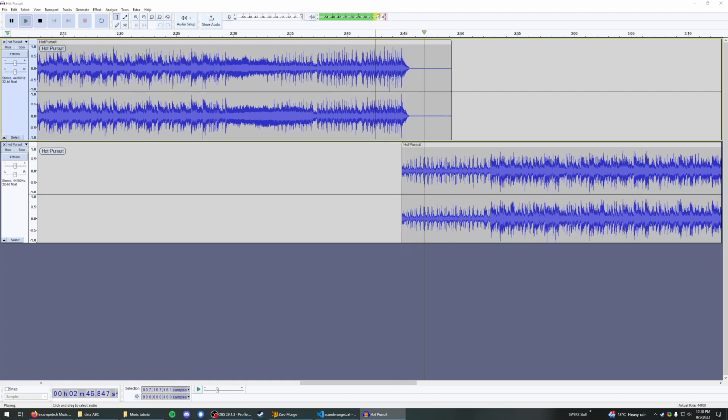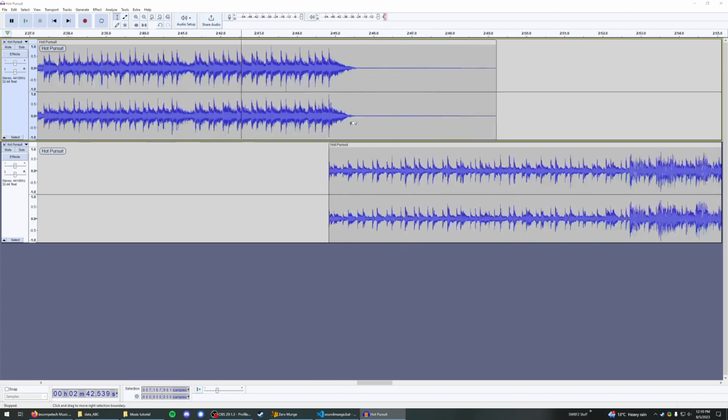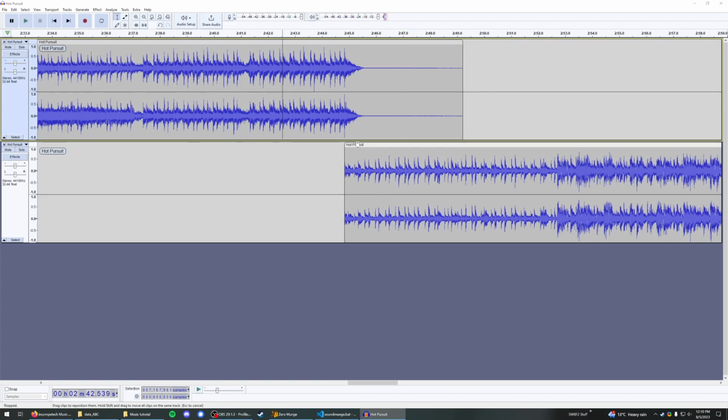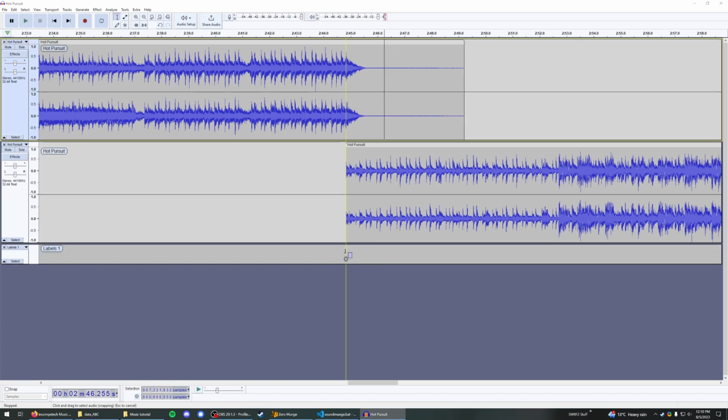So what I'm doing right now is making sure that the timing sounds right, that it doesn't sound like it's overlapping. It needs to sound naturally looping. That's pretty good. So now that we have our point, we can select this snapping point here and hit Control B to make a label that we can snap to later.